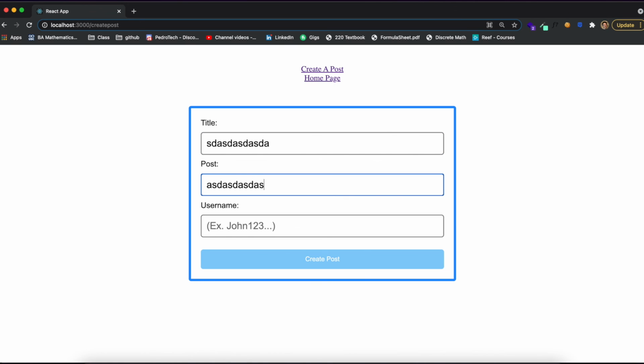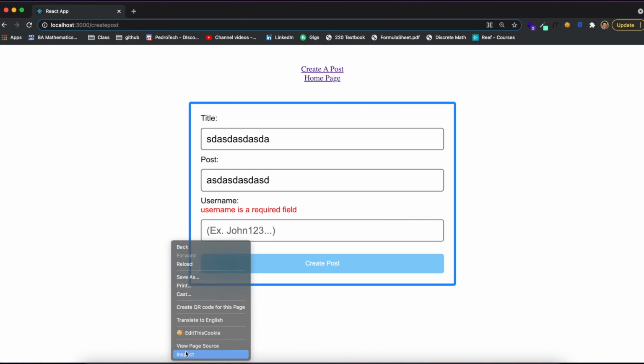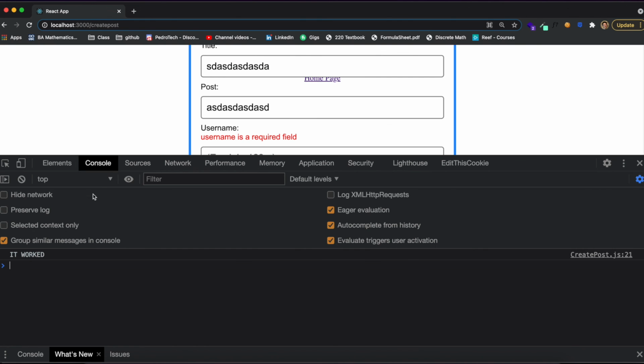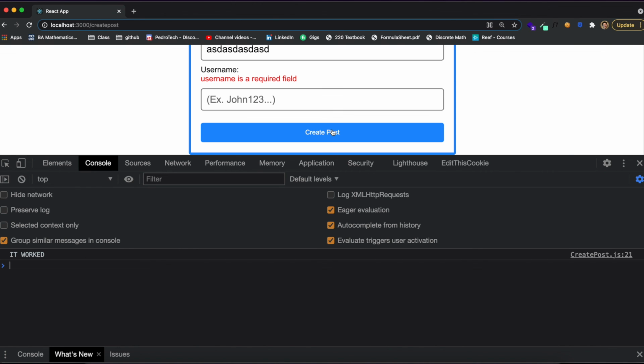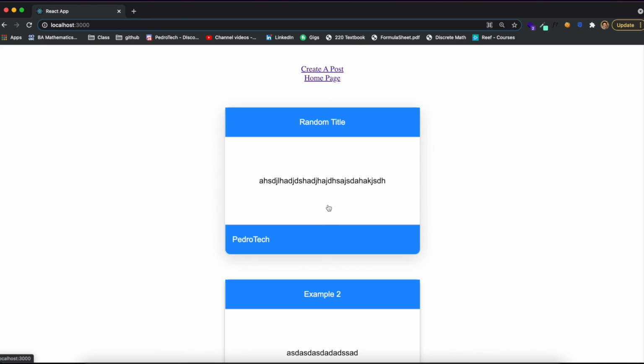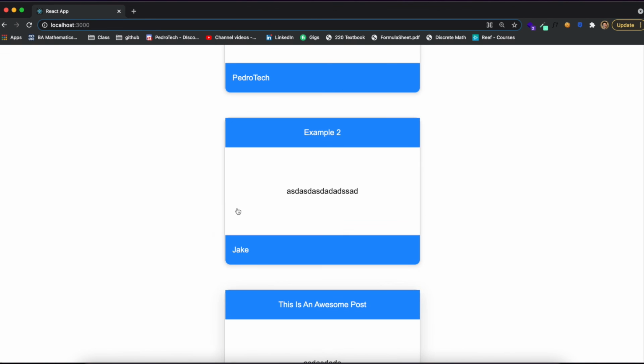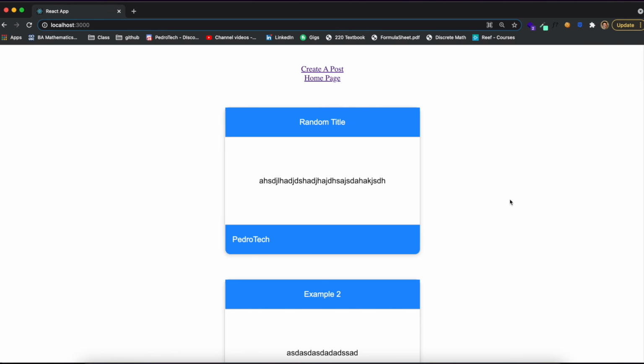But now let's try to submit this form. I'll write a bunch of stuff, but let's not write a username. You'll see that it won't let us submit anything. It won't say it worked, because that message was from before. No matter how many times I click on it, it doesn't go to the onSubmit function because it doesn't have a valid username. And you'll see that on our homepage, nothing was inserted into our database, meaning that we correctly made a form validation. So that's basically it for this video.